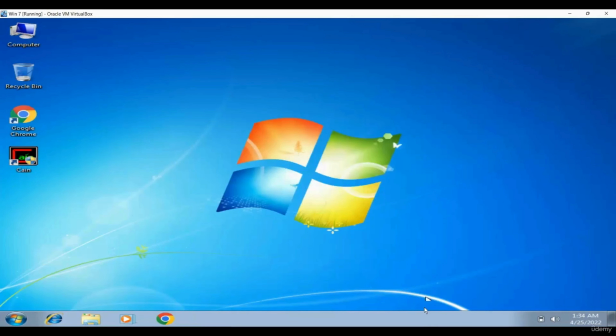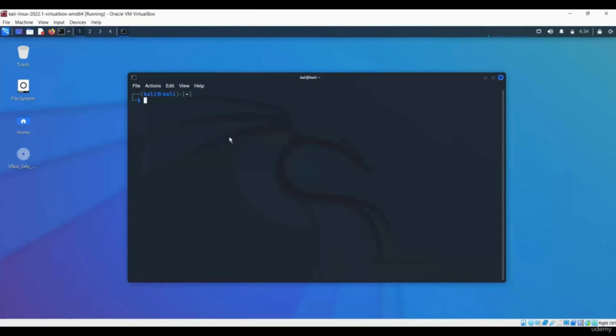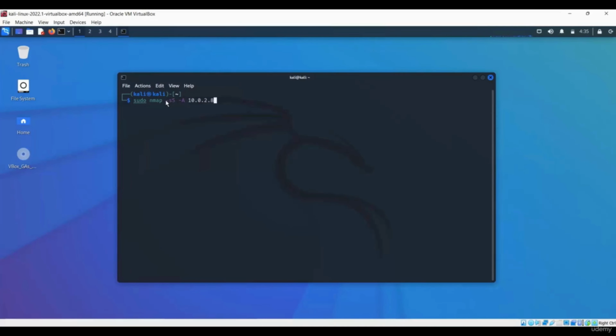So this time we are going to use nmap -sS -A 10.0.2.8. Okay, so -sS is to scan services and ports, and -A is used to find out the operating system on your target machine, right? So to know the open ports and services and their operating system, we will use -sS along with -A.